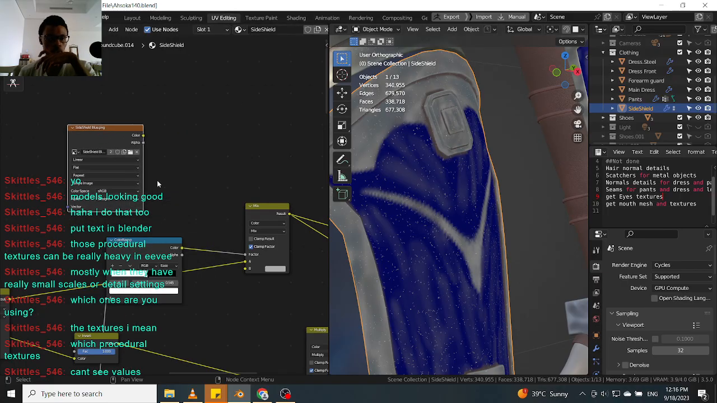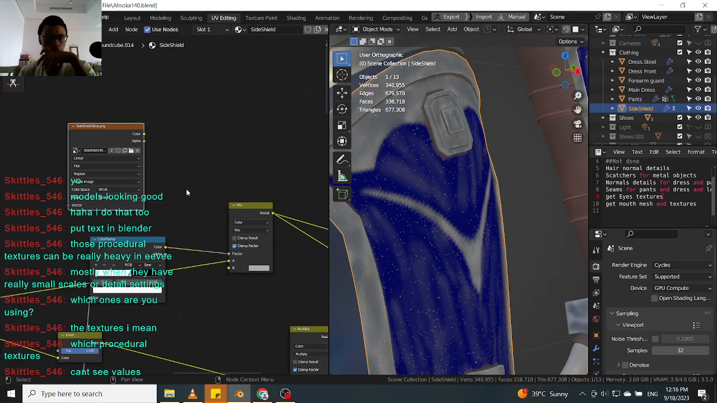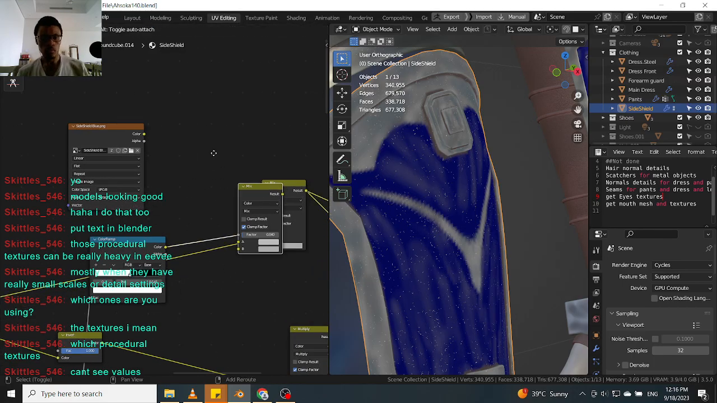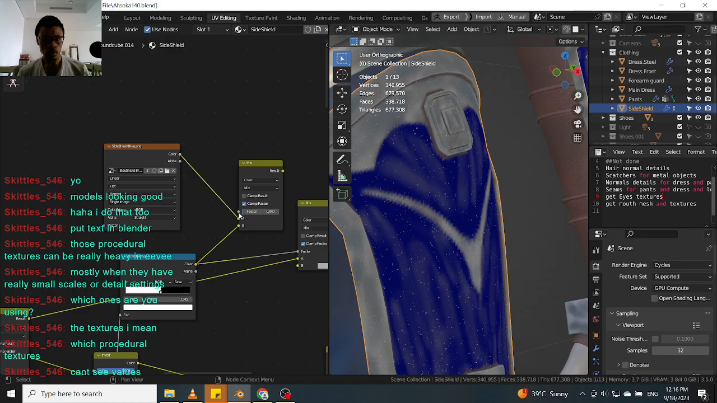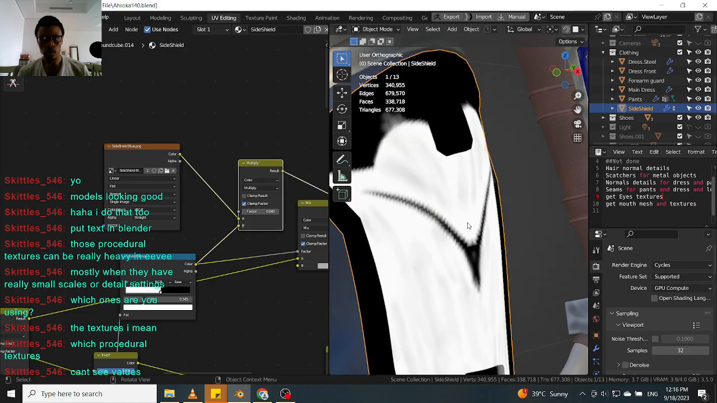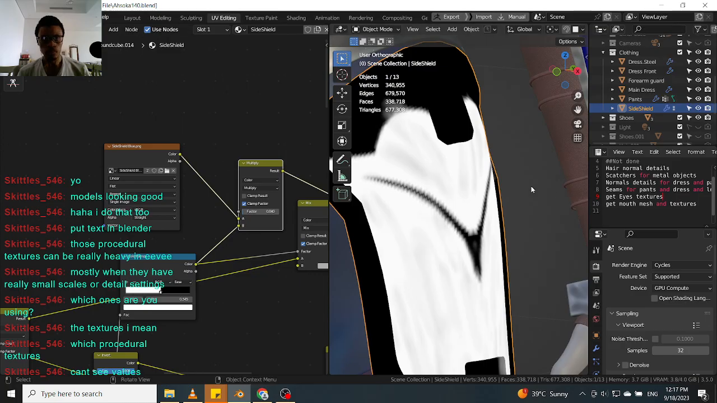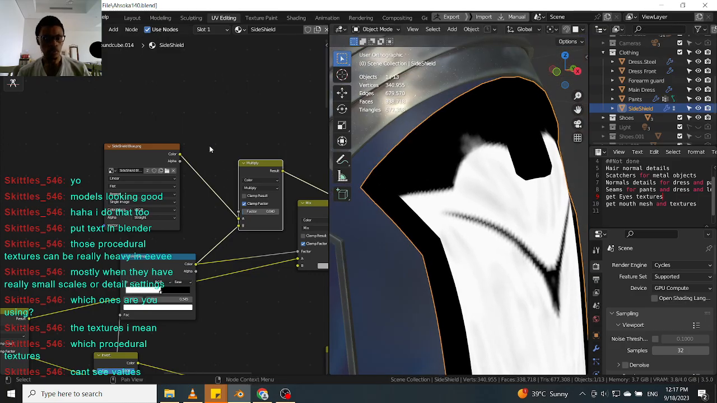So let's use the mix. And then multiply this. Also invert this.